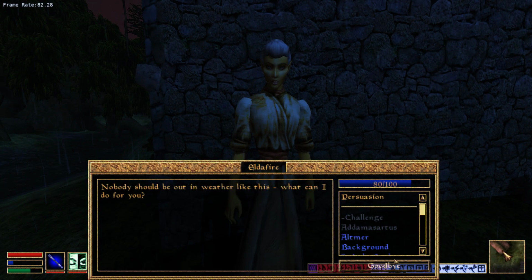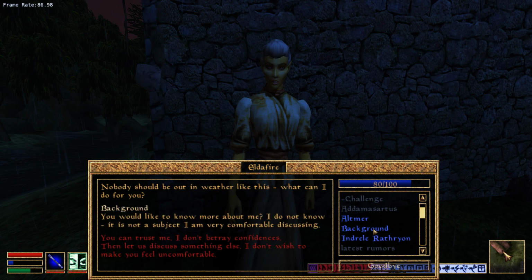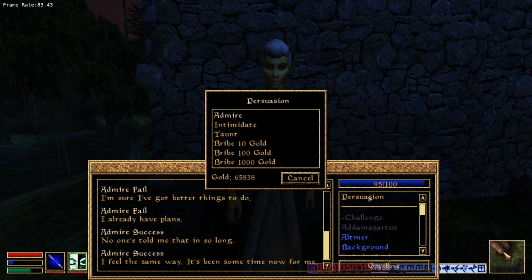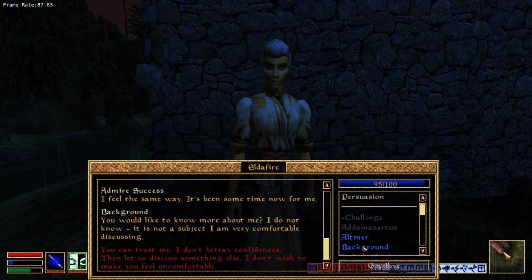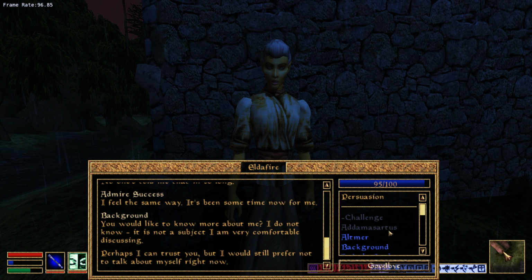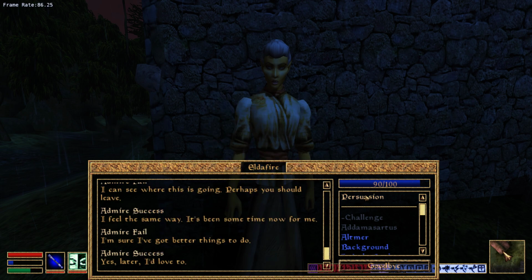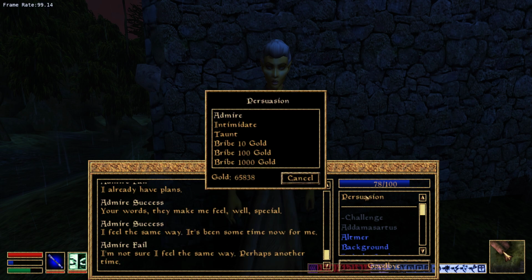Let's see what Elderfire says. I remember she's usually kind of rude, at least in the beginning. You would like to know more about me? I don't know. It's not very comfortable discussing. Oh man, now I have to. You can trust me. I don't betray confidences. Perhaps I can trust you, but I would still prefer not to talk about myself. Maybe I can up the ante by spamming the... Man, what do I have to have it up to, 100 or something? Let me spam the speechcraft here. Can I get to 100?